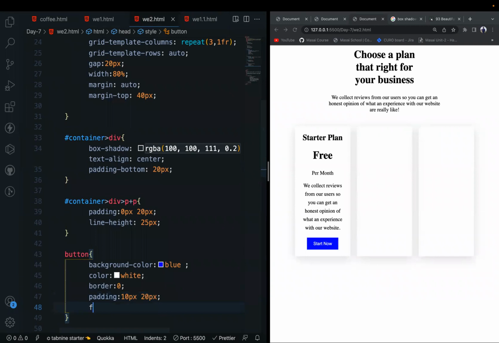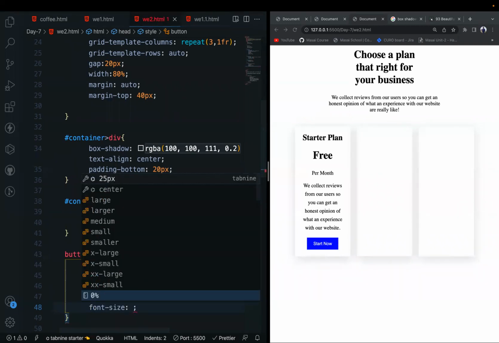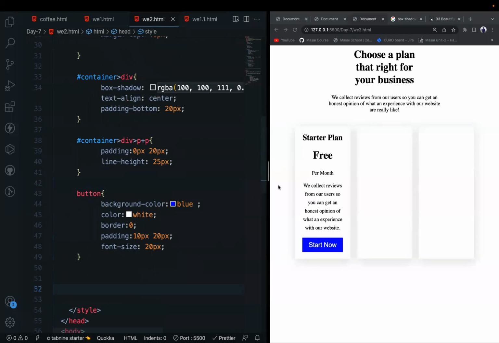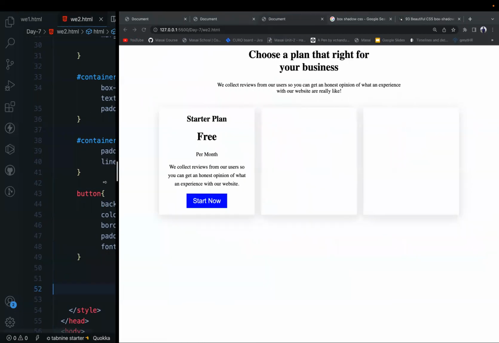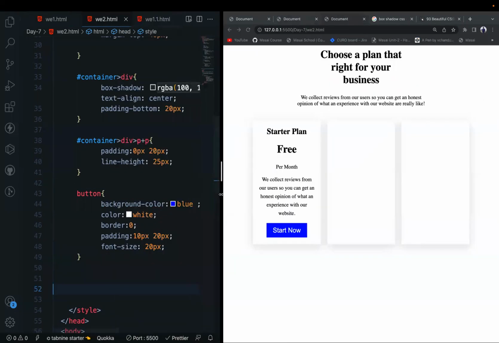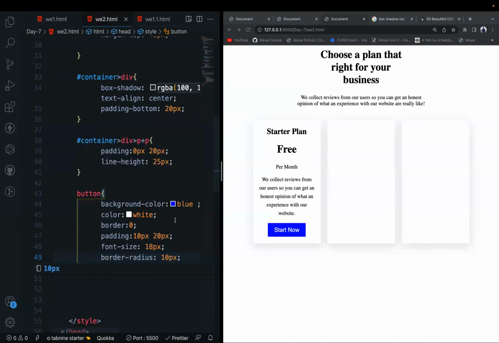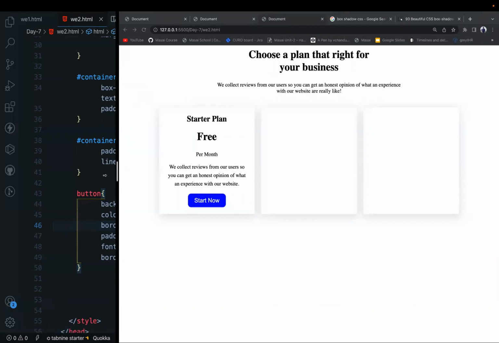I can increase font size also. So you guys know this, right? That's why I'm coding fast. So start now. Yeah, also I will reduce this to 18 pixel. It's very large. And also some border radius. Border radius at 10 pixels. Is it fine?